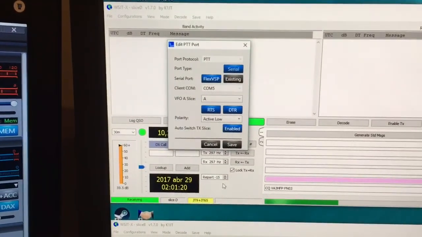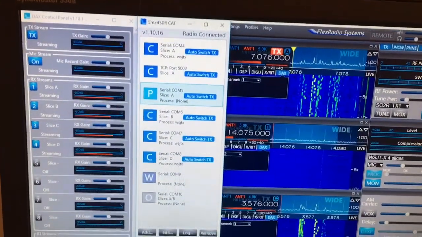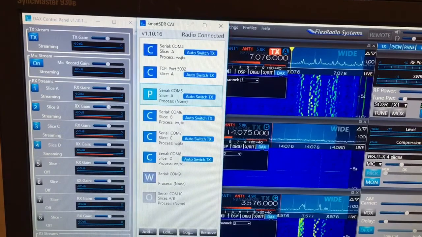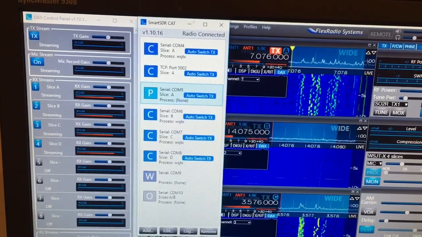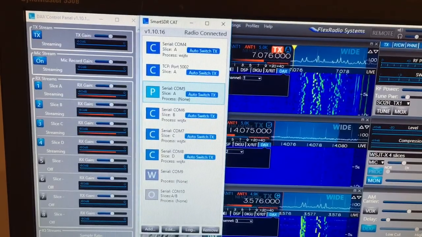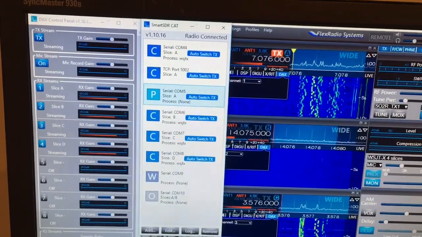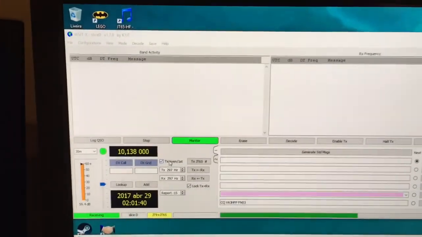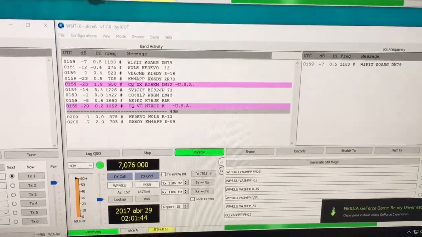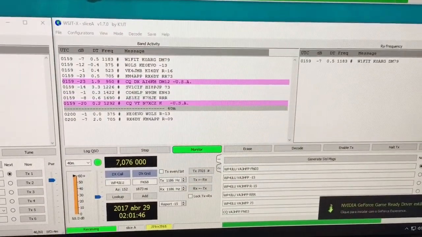I created it because the instructions said you needed it, but I really don't use it anymore. I basically am using COM4 for slice A, COM6 for slice B, COM7 for C, and COM8 for slice D. And the transmitter is whatever is transmitting by the JT-65. And here I have on JT-65, you can see here my slice A on 40 meters.